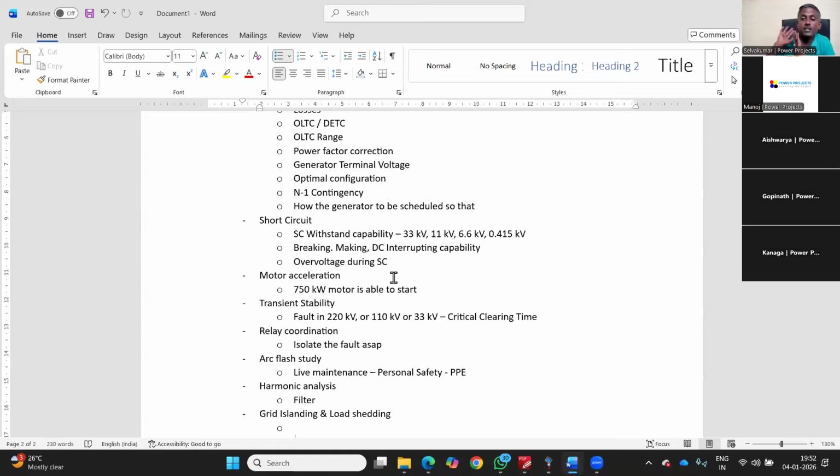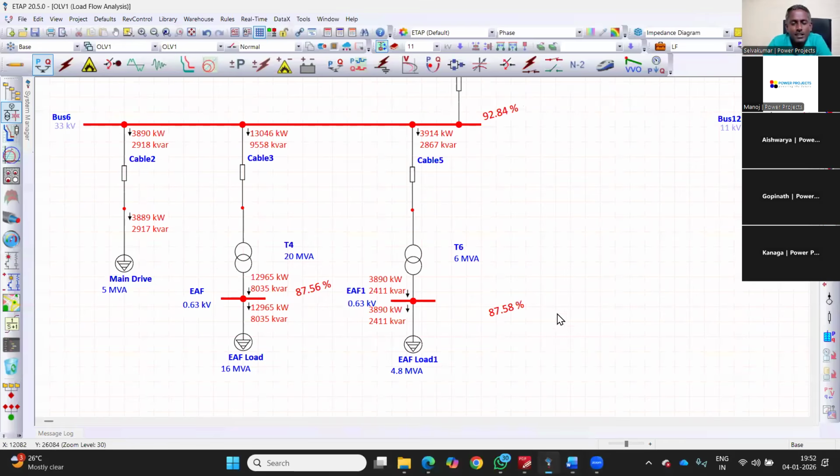The tool is not intelligent. Of course, we are talking about artificial intelligence in many aspects, but you can't just tell ETAP to run this analysis and give me the optimized results. ETAP as such is not that much artificial intelligence. By just looking at the single line diagram, it will not optimize and give you recommendations.